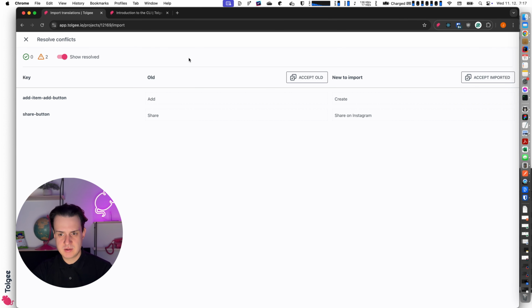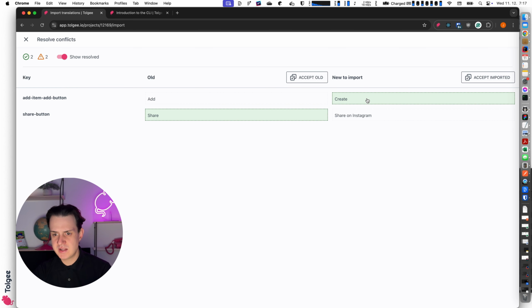And here I can basically choose what translations are going to be used. So in the first column, I can see the translations which are already in the platform, which have been imported before. And in the right column, I can see the translations which are coming from the new file. So I can select it manually for each string. So for this one, I would choose the create, which is the new one. And for this one, I would keep the old, which is share. I can also click this to accept all old translations, or I can click here to accept all imported.